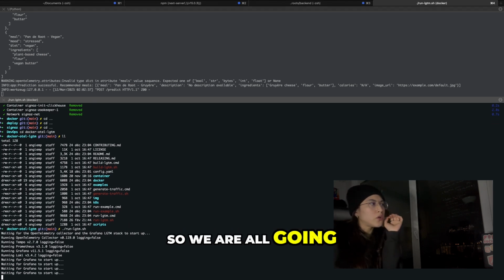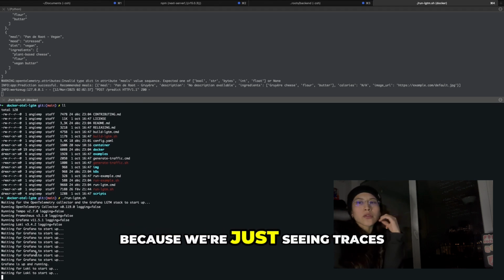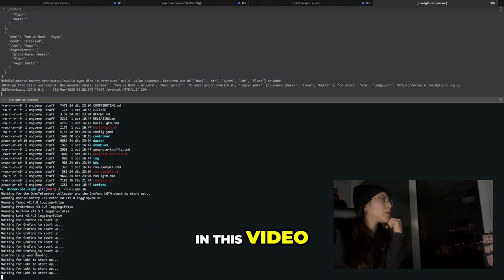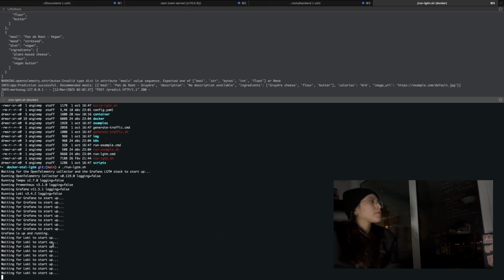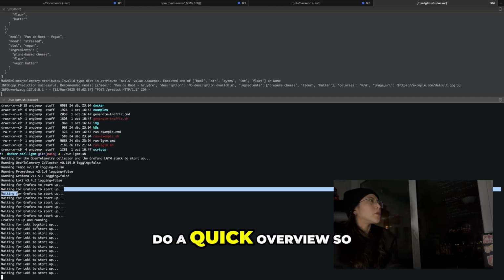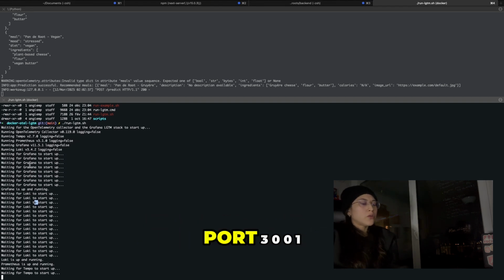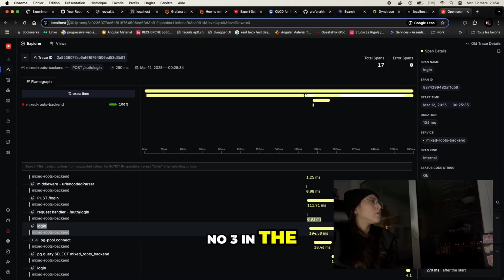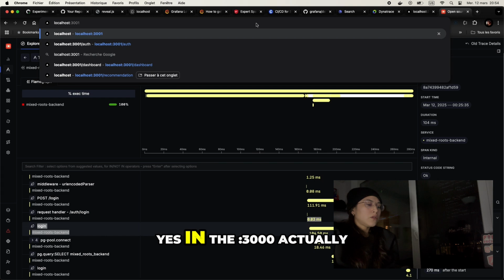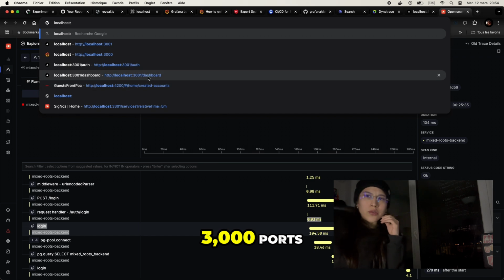We are going to focus just on Tempo for this Grafana demo, because we're just seeing traces in this video. I showed you some metrics also, but I just want to do a quick overview. So in this video, Grafana is running on port 3001, no, sorry, on port 3000 actually.